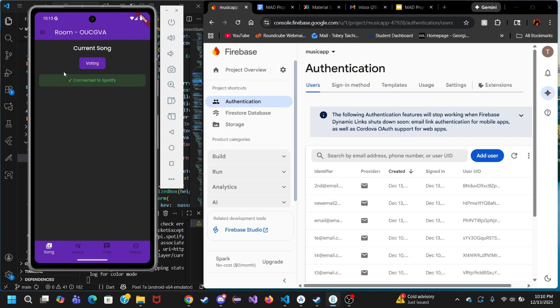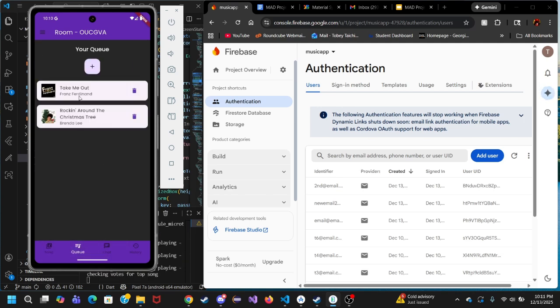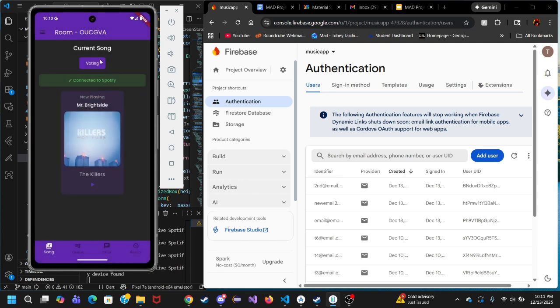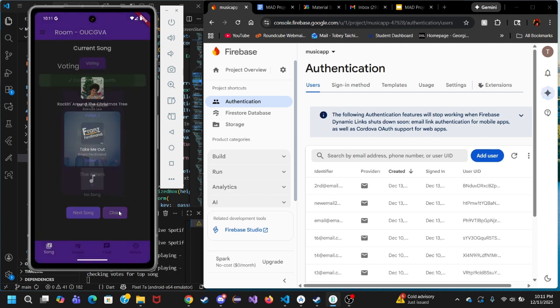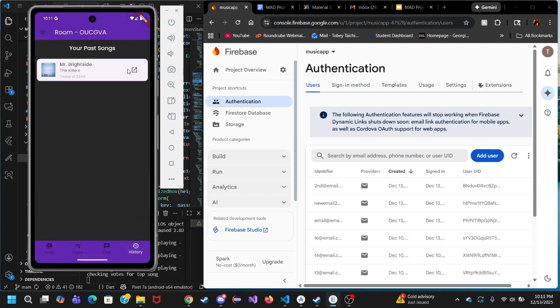But if we go here, as you can see, it updates. It tells us what song's playing. We have a play button to resume playing it. Gives us the album cover and the artist name. As you can see, it disappeared from the queue, and the new song started playing. We can cast another vote and play another one if we so wished. And if we go to the history, you can see it updated here.